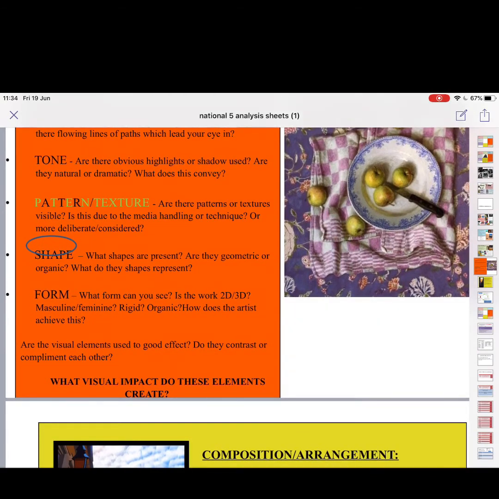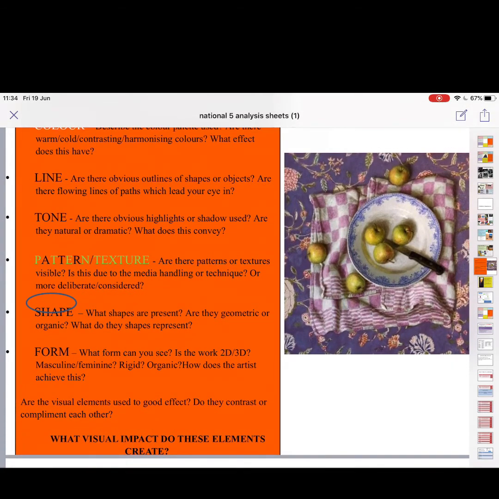Last one that I'm going to discuss will be shape. I kind of touched upon it with line, but here there are really quite obvious shapes through the geometric shapes and the organic shapes of the apple, the round shapes, and the more rigid shapes of the geometric squares used throughout. And it's about talking about the contrast of these and how, again, it always leads back to the effect.